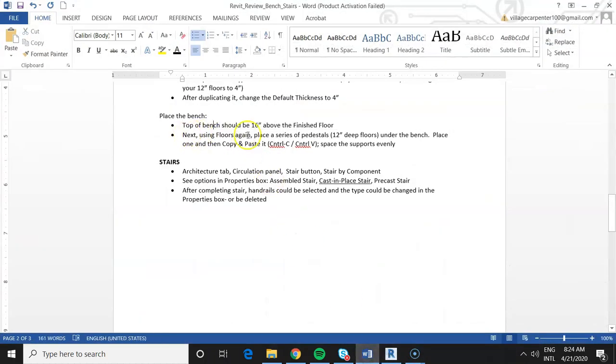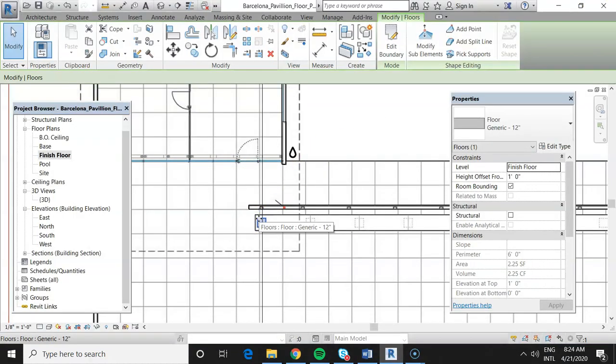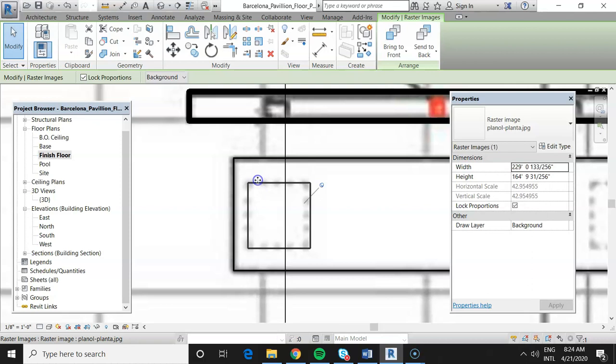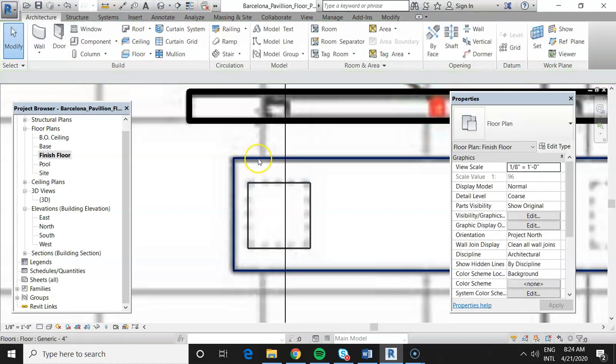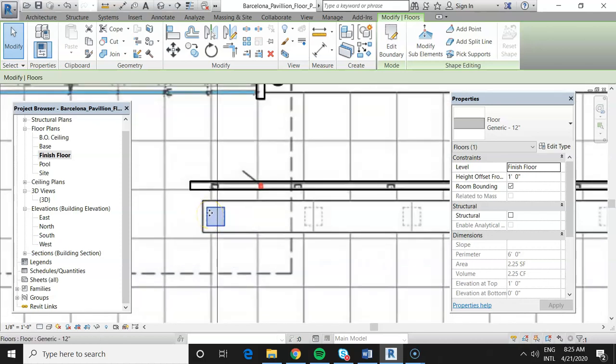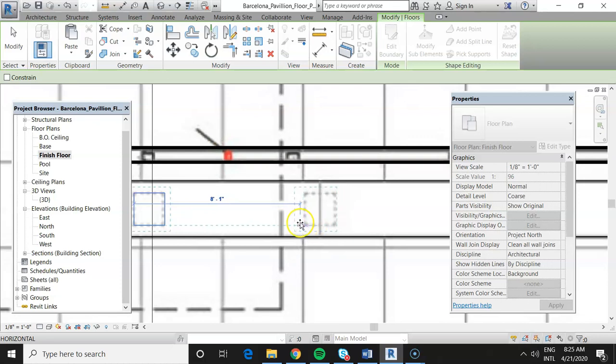So, a series of 12-inch pedestals under the bench: place one, and then Control C, Control V, quite easy. Okay. So we selected it. That worked quite well. I was kind of surprised actually. I selected it right through the bench quite nicely. Let's try Control C, Control V, and here comes the next. Zoom in a little bit. So it kind of has this annoying larger box. That looks pretty well centered there.